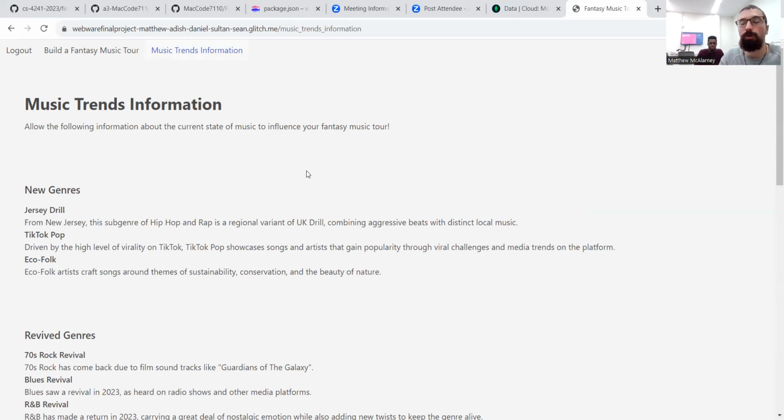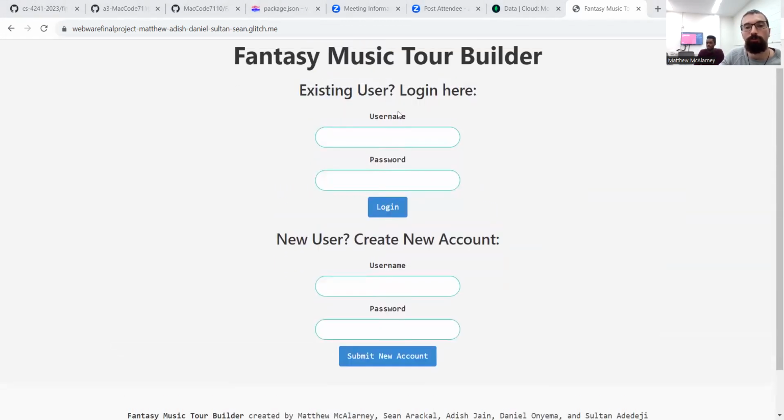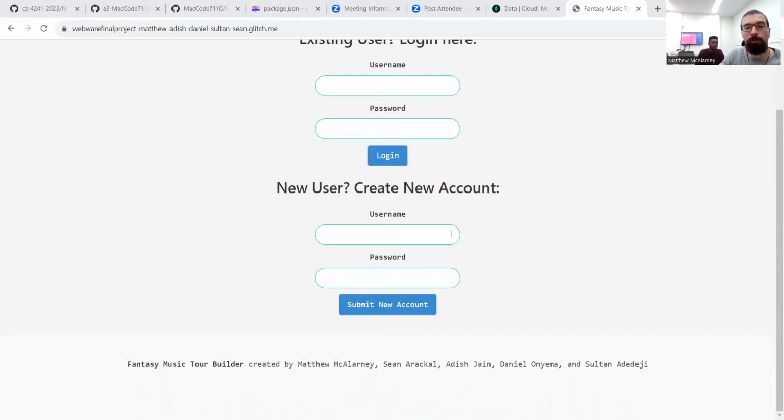Sean couldn't be with us today for this video as he is at a conference in Atlanta, but his contributions to the project were largely the styling of our application using the Bulma CSS framework, which I also contributed to a bit and helped him learn about how to use that framework. If we go back to our login user creation page, he styled the two forms here for a user login and creating a new user.